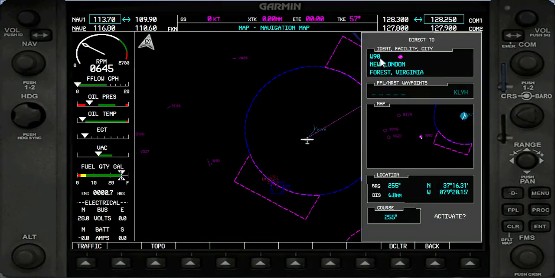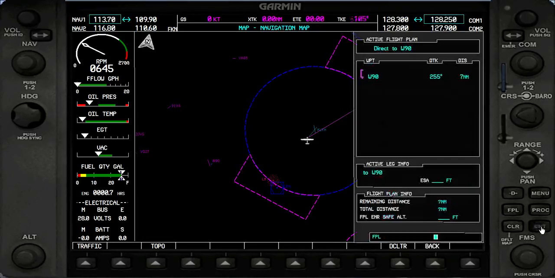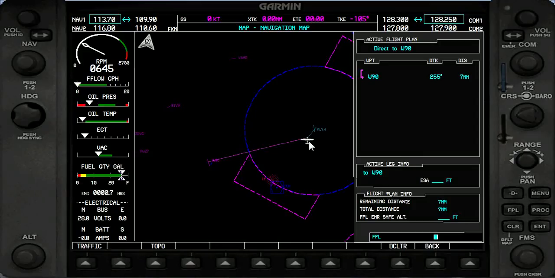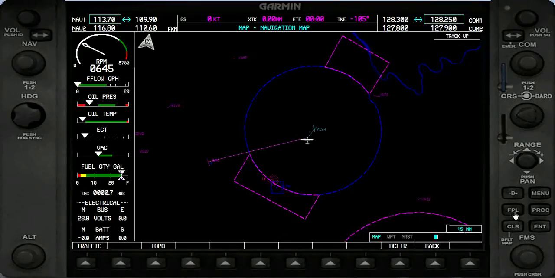you'll notice the cursor starts blinking on the entire identifier. If you hit it again, it prompts you to activate it, and you activate it and it will draw your course line for your GPS. To remove this window, hit the flight plan button again.